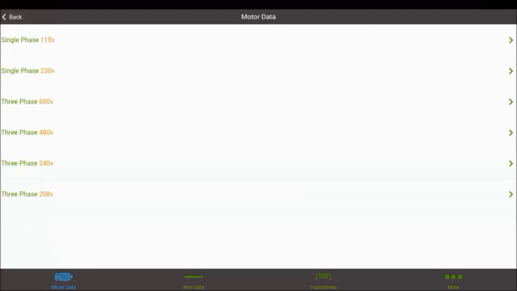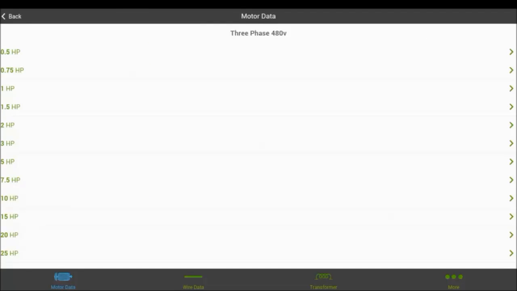Motor data is available for single phase and three phase motors up to 600 volts. Let's go ahead and start with a three phase 480 volt system. For three phase 480 volt systems, horsepowers are available from 0.5 to 200 horsepower. For this demo, let's go ahead and select a 10 horsepower motor.